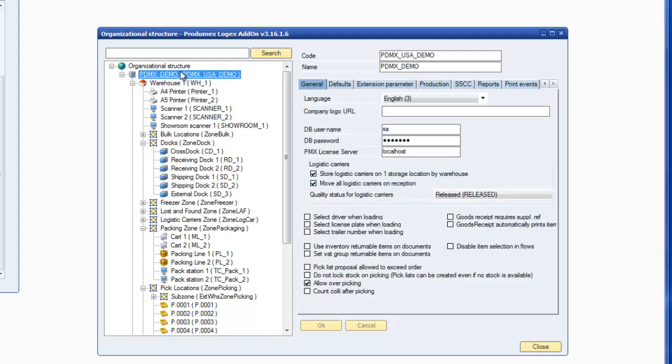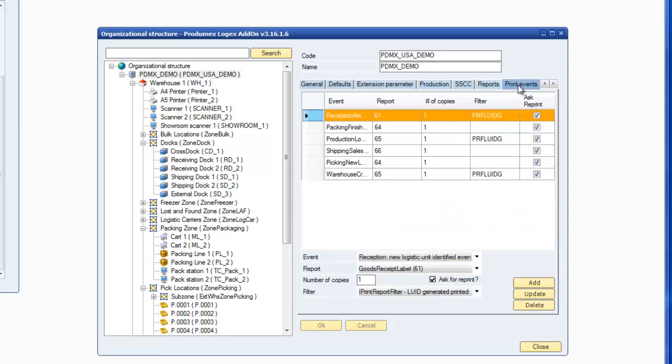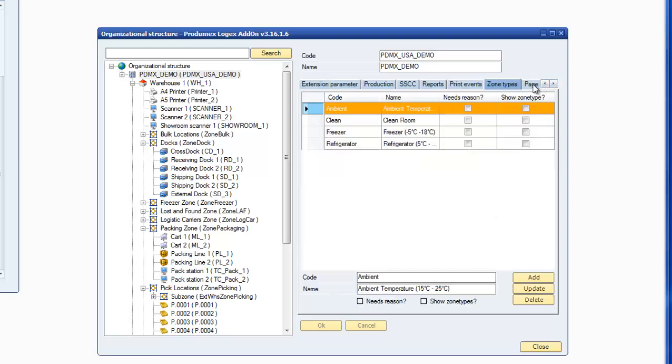The organizational structure also allows to define characteristics of other operations, such as, for instance, reports that will be used, such as a goods receipt label, sales delivery note, etc. Next, you can indicate when these reports will be printed, for example, upon receipt of a new logistic unit. It is also possible to define zone types, which can be assigned to storage locations and to products, and which will define whether or not a product can be stored at a certain location.